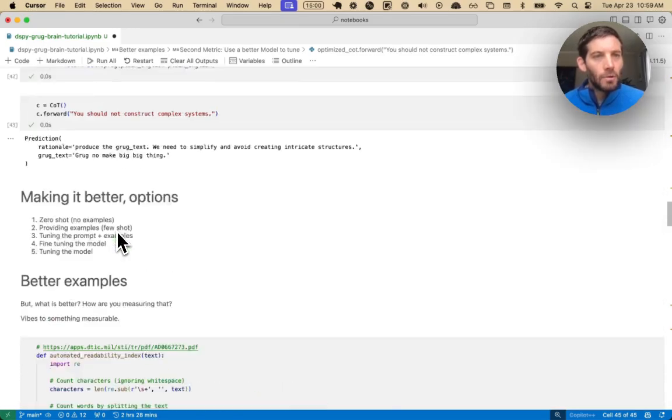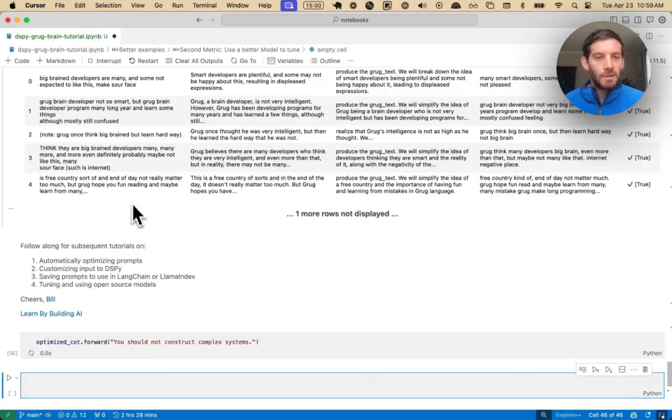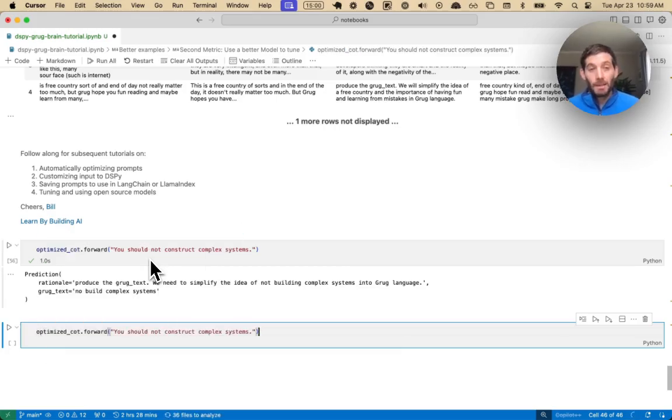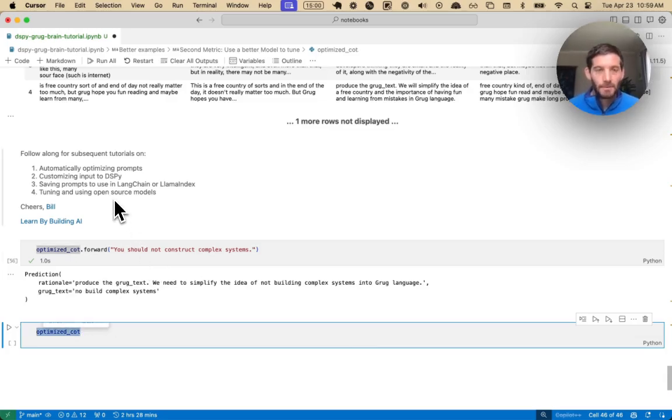I'll go ahead and scroll back up to find it. "You should not construct complex systems." "Grug text, no build complex systems." I'd have to think about it more, I'd have to work through it, but I would say that this is a better example than our few shot example, right? And we've gotten that because the model now uses the examples that we tuned from those few shot examples, right?